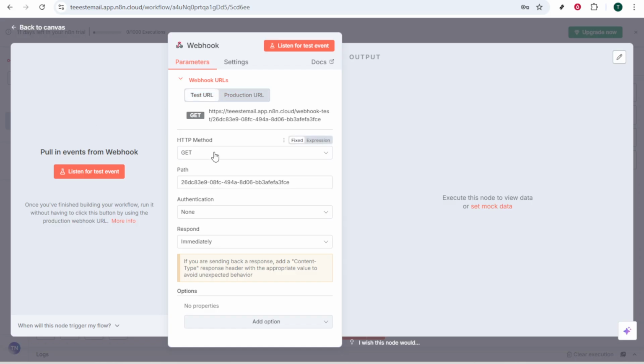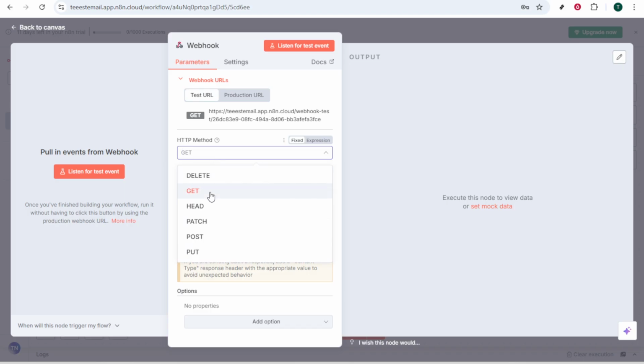Regarding HTTP methods, webhooks primarily utilize GET and POST. While GET is employed for retrieving data, POST is used for sending data to the server. It's essential to configure the correct method both in n8n and within your external applications to guarantee seamless interactions between them.